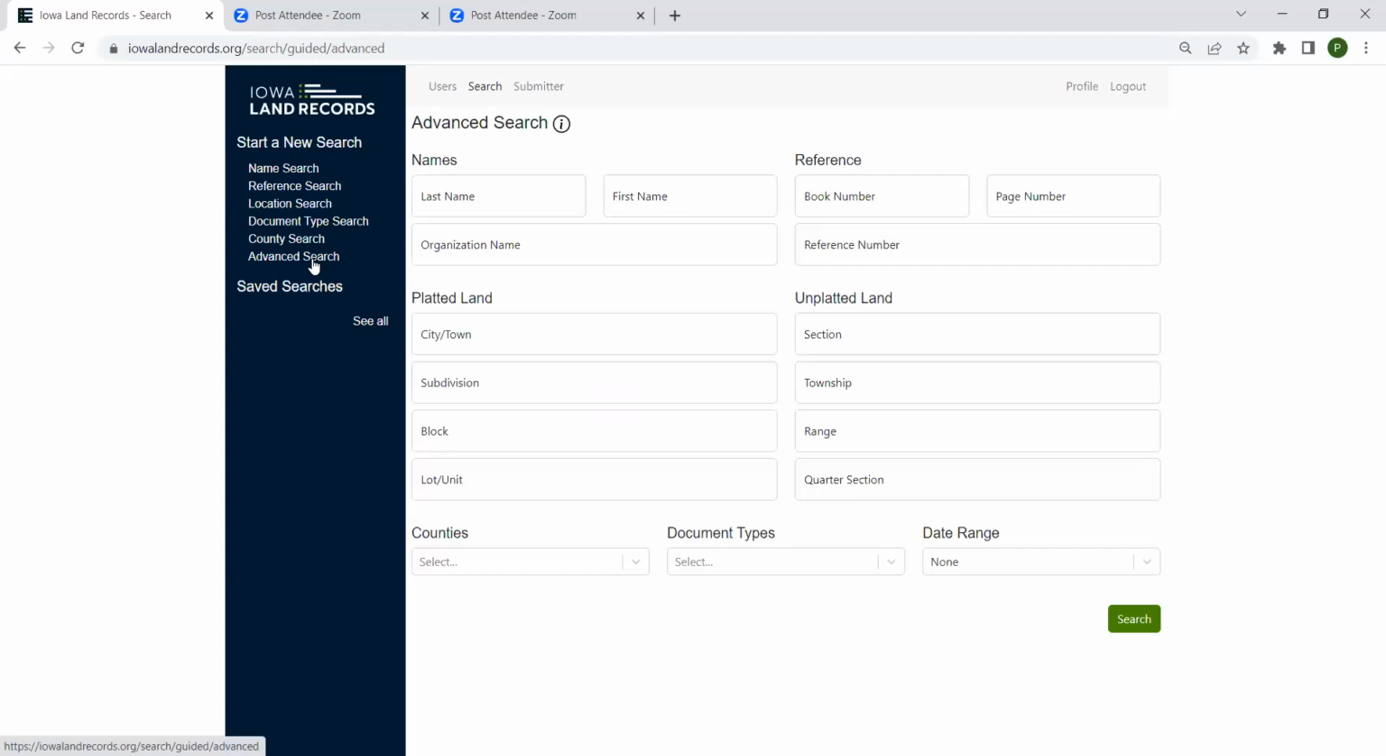The general options that have been presented really are designed to allow you to use a simple search that will get you most directly to the records that you're looking for. But we do provide this advanced search option for folks who may have more familiarity with the Recorder's Index and can use that knowledge to enter criteria that can help them find exactly what they're looking for.